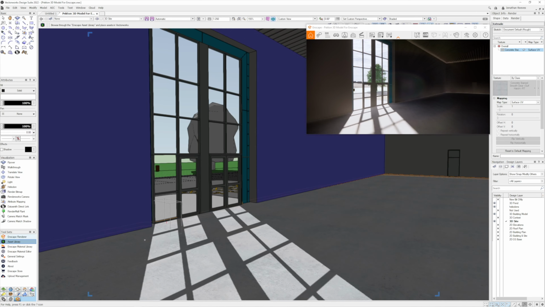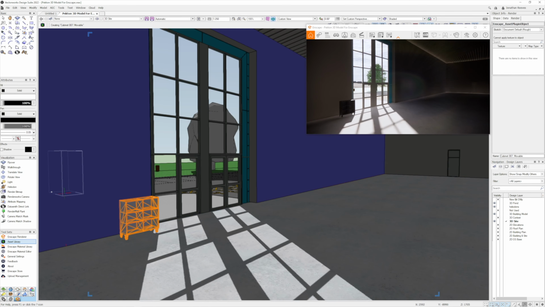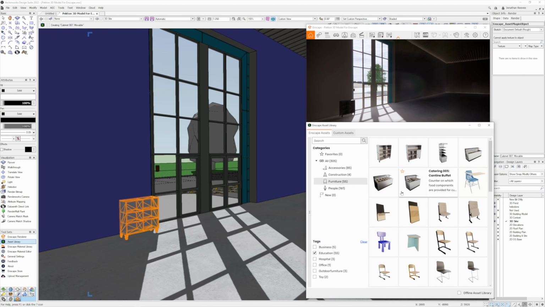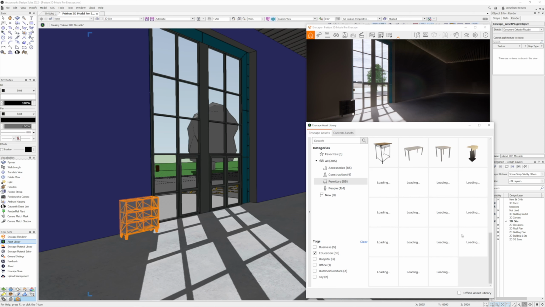With a single click, look, I can just place that, and hopefully there it will appear. So let's take a look at that again. Let's go to our asset library and see what else we've got. You can see there's all sorts of tables and chairs. Some of these are still loading in, as you can see.